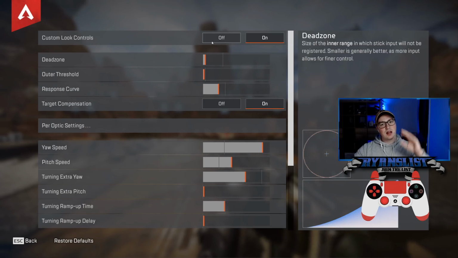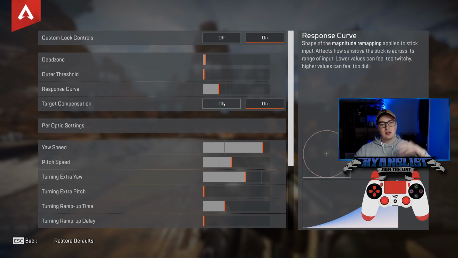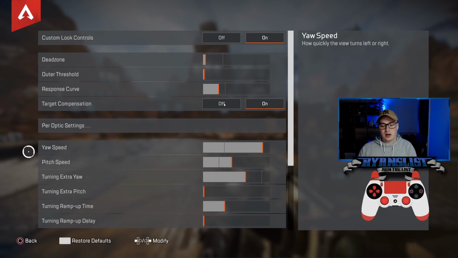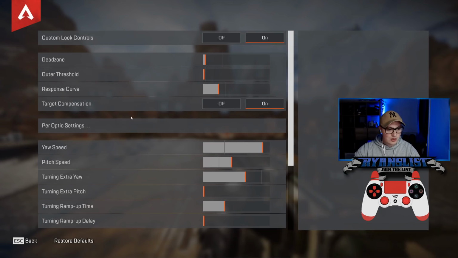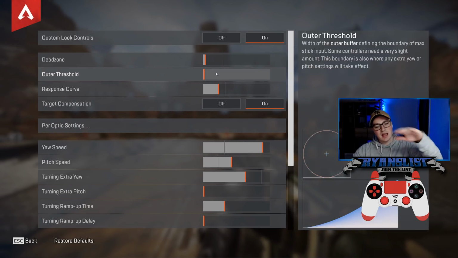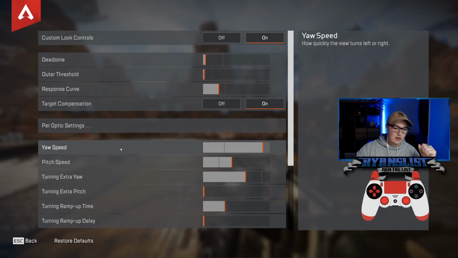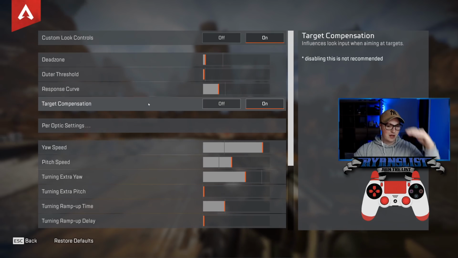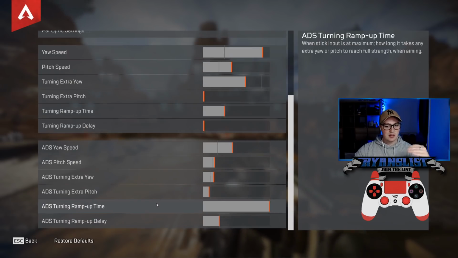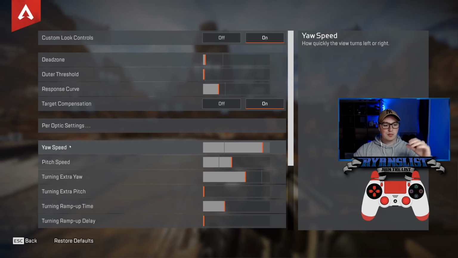Target compensation as a controller player, don't turn it off. Your range of motion is limited to your thumbstick, whereas a PC player has their whole arm. Do not turn your target compensation off, leave it on. Per optic settings, we'll get into that at the end of these settings. Now your speed. If you want to go into these settings, use mine as a basis and then tweak from there. This is it. However, your speed, it's not that daunting, these settings.